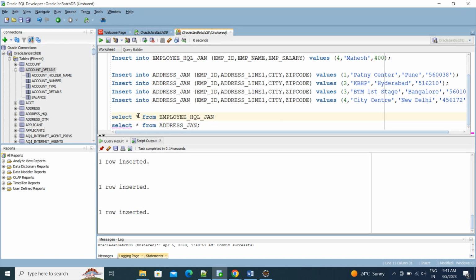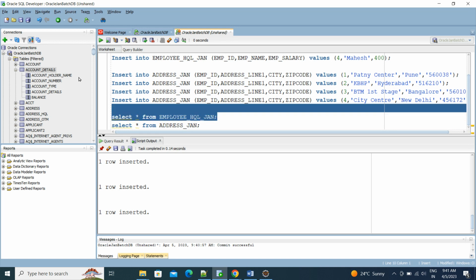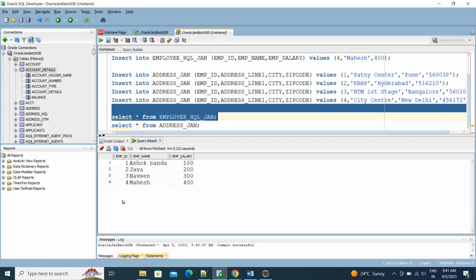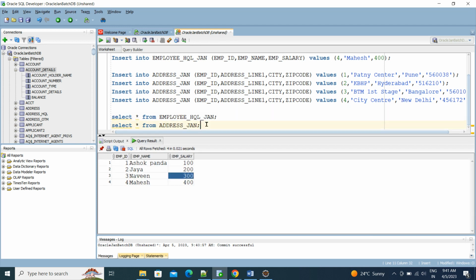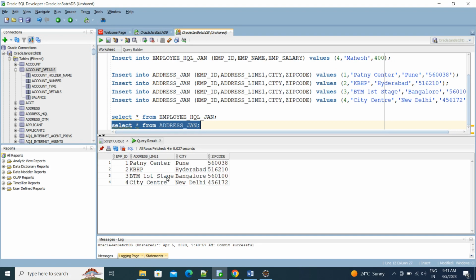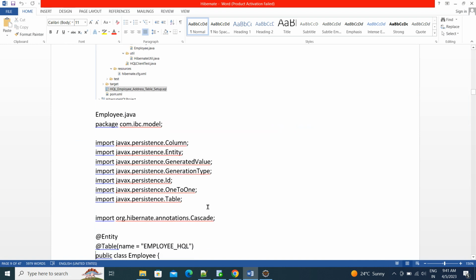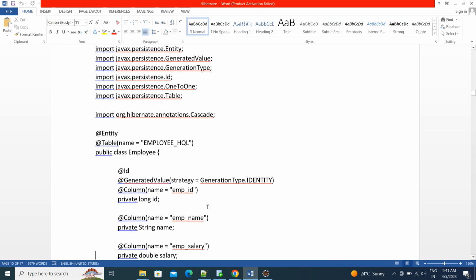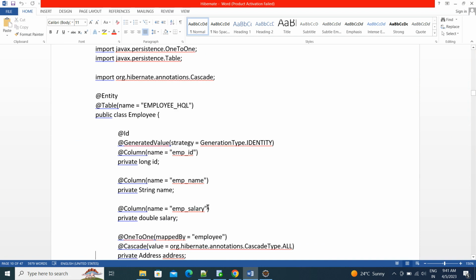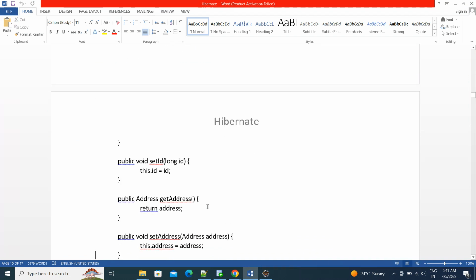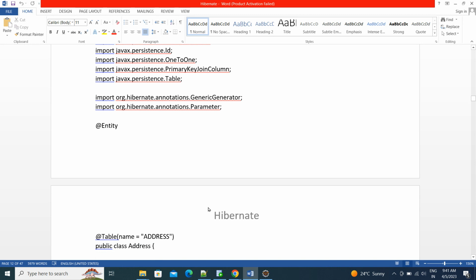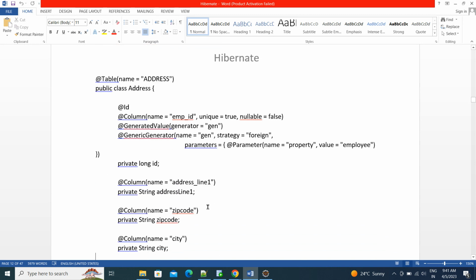Let's run it. See, 4 records is there in this table also. Now go and check what has happened. Now we will write for HQL queries. Okay, Employee underscore HQL, there is some project. Let's open up that project.